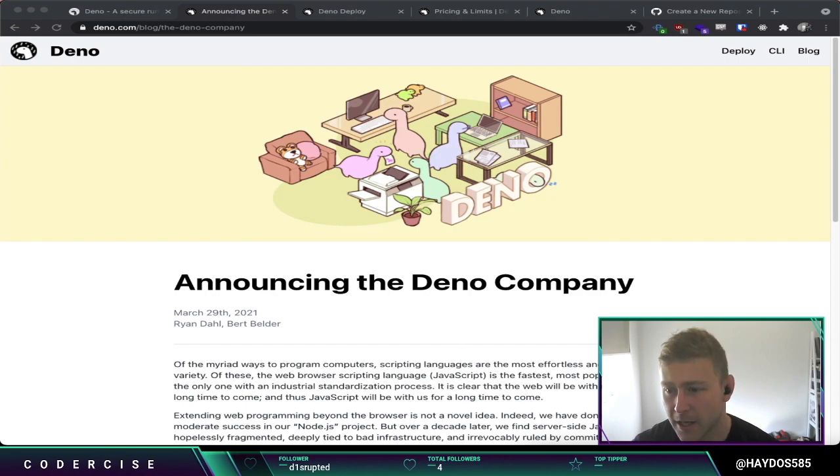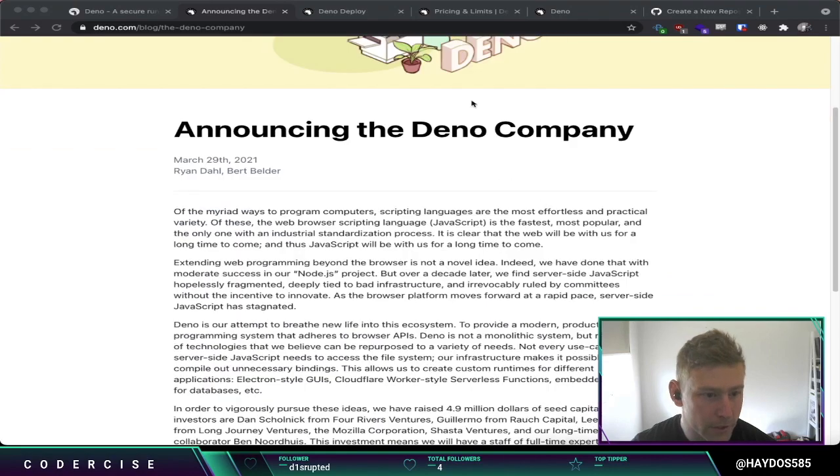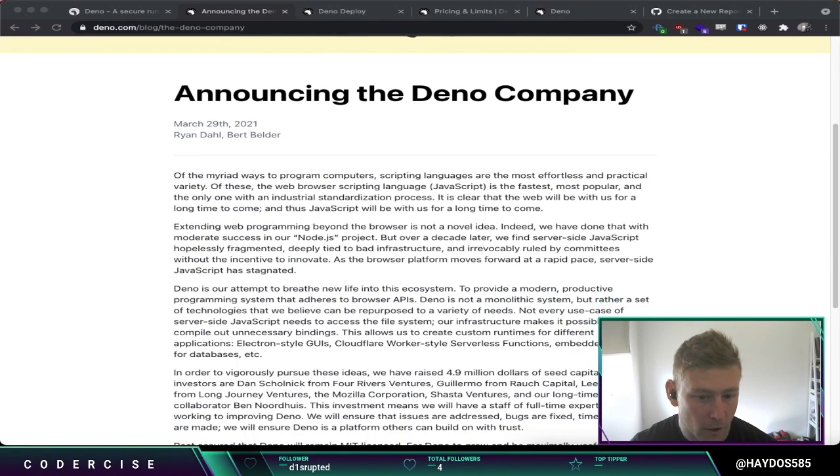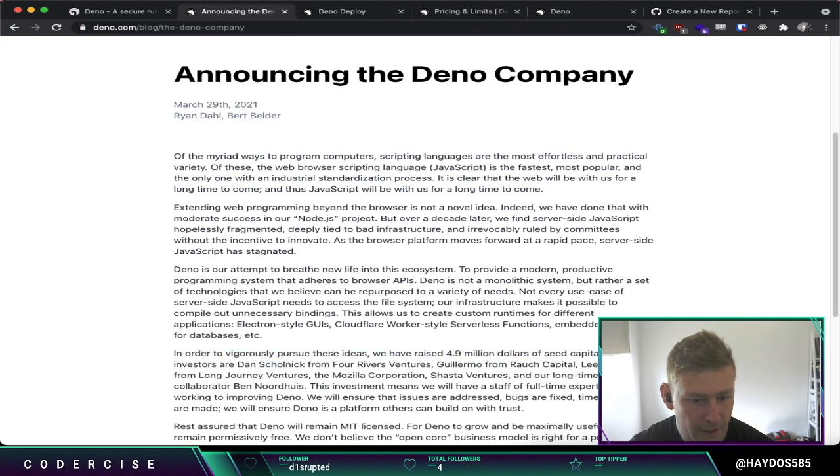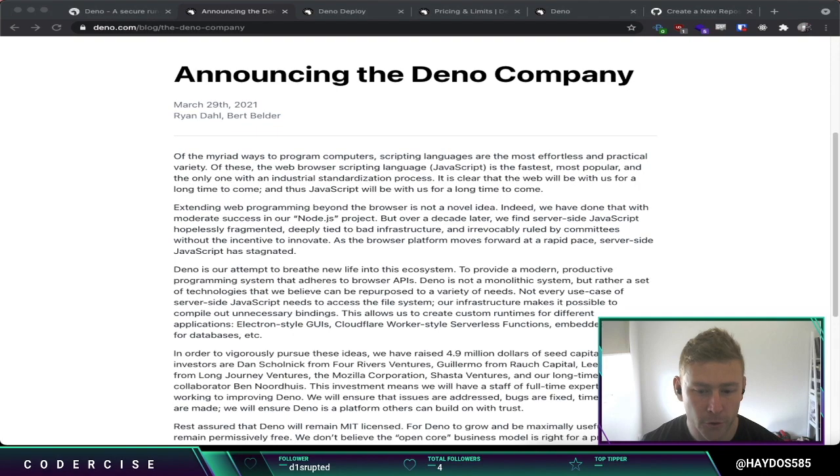They raised $4.9 million in seed capital, which is a little bit further down on this post. And they've got the list of investors here as well. So I have no problem at all with Deno creating a business and creating a way for them to generate funds, to create products, and have that separate from, I guess, the open source free version of Deno and the runtime. So no problem at all here.